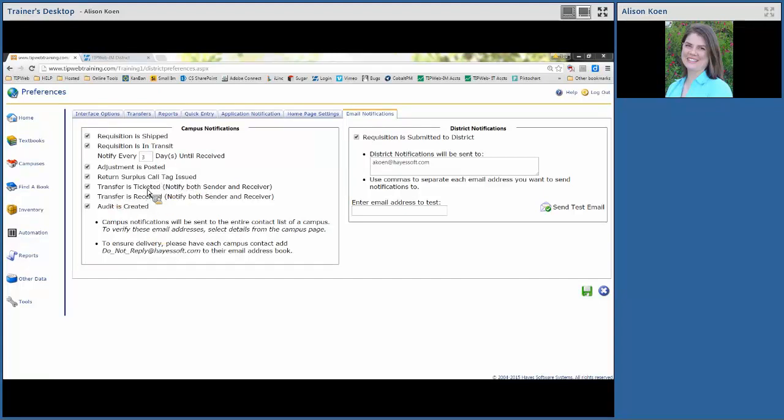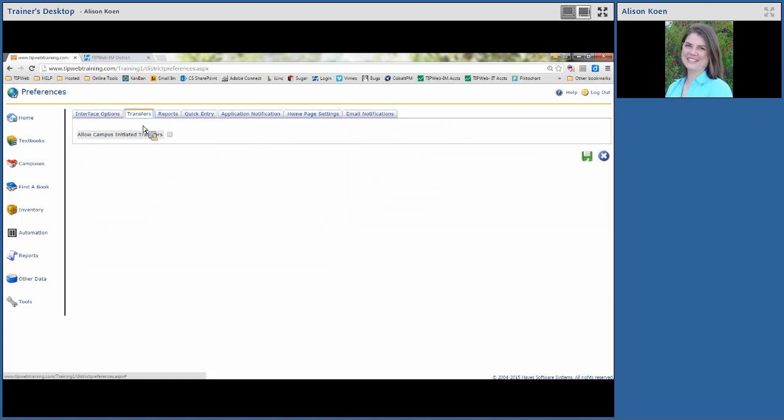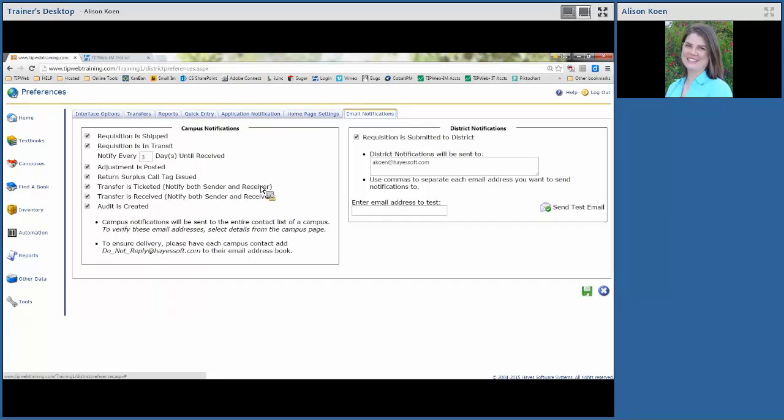All right, transfer ticket. So this is going to be if you're allowing campus-to-campus transfers to occur, if the transfer's been ticketed and if the transfer's been received, both the sender and the receiver of Campus A and Campus B will be receiving a notification. Okay, so if you have that set up, then this will apply. If you do not have that set up, and remember that's on transfers, if you don't have this allowed, then it doesn't matter what this is. Nothing will happen.